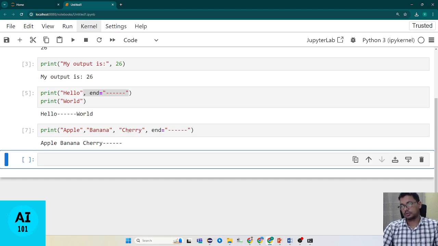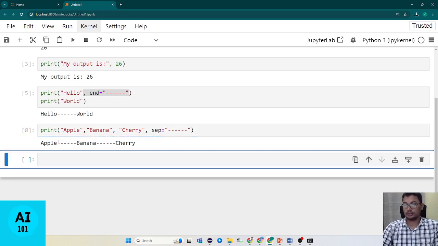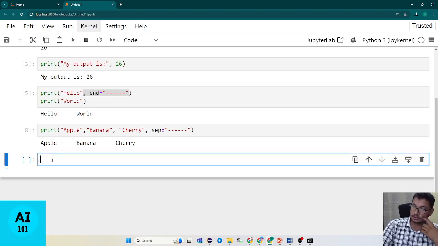Okay, so how to separate each item with such type of space markers? For that you can use the sep keyword here, and you can see it separates all the items with the separator you have given here, right? In this way you can separate multiple items inside these print functions. Okay, so next is the input function.